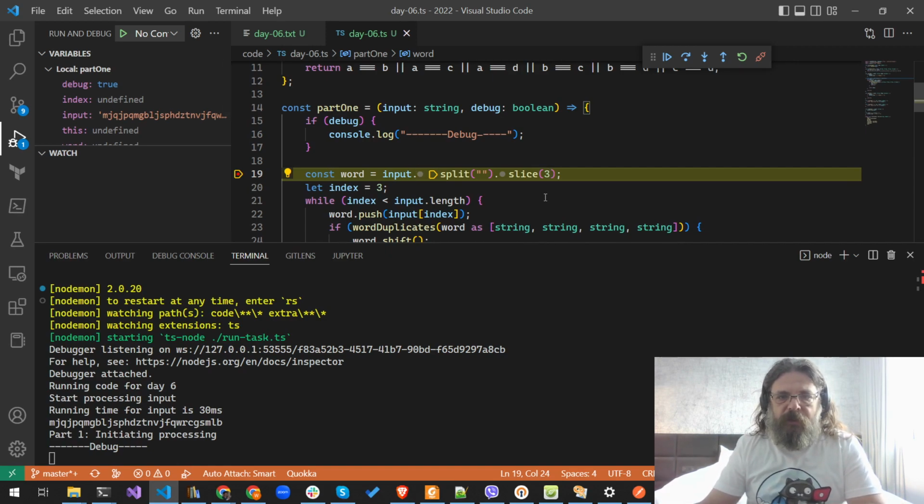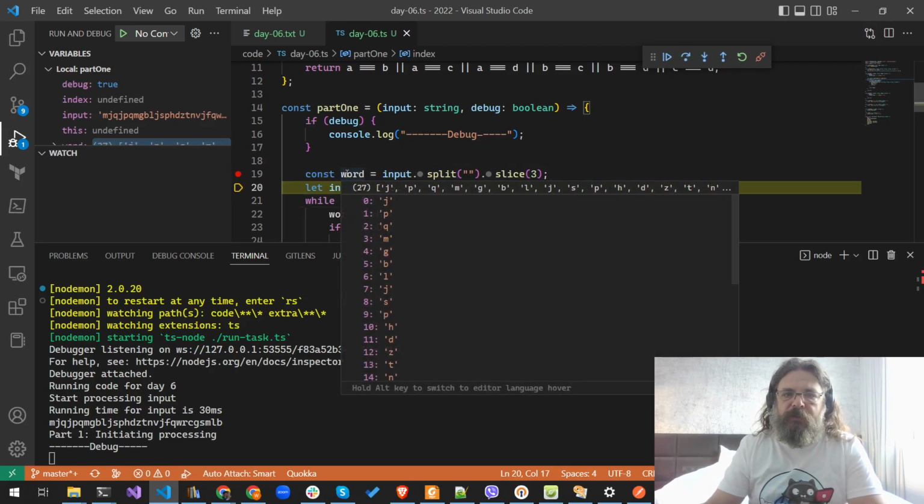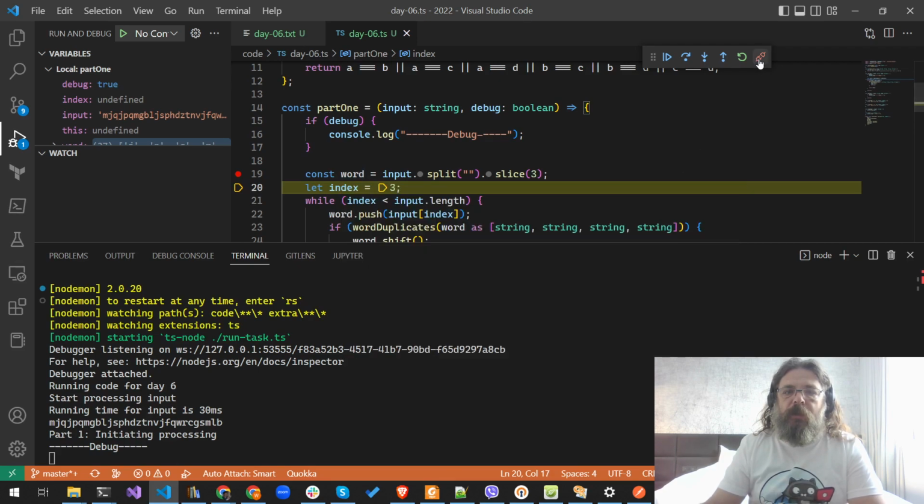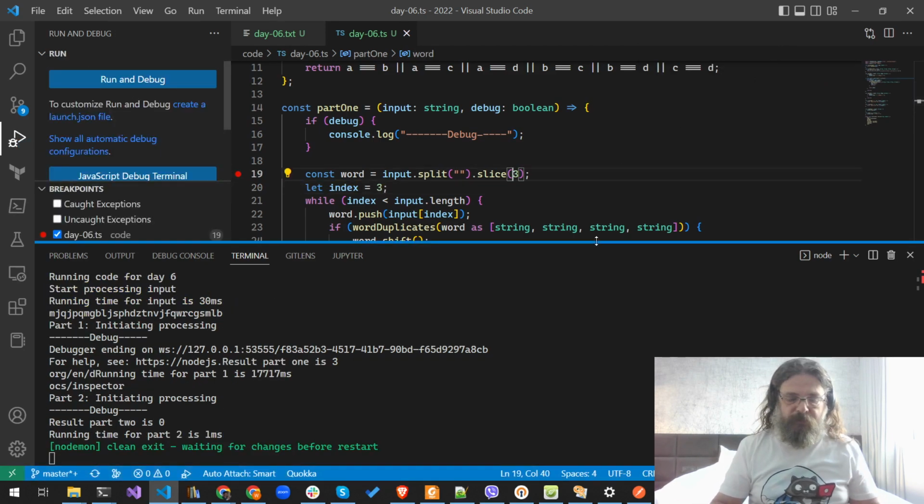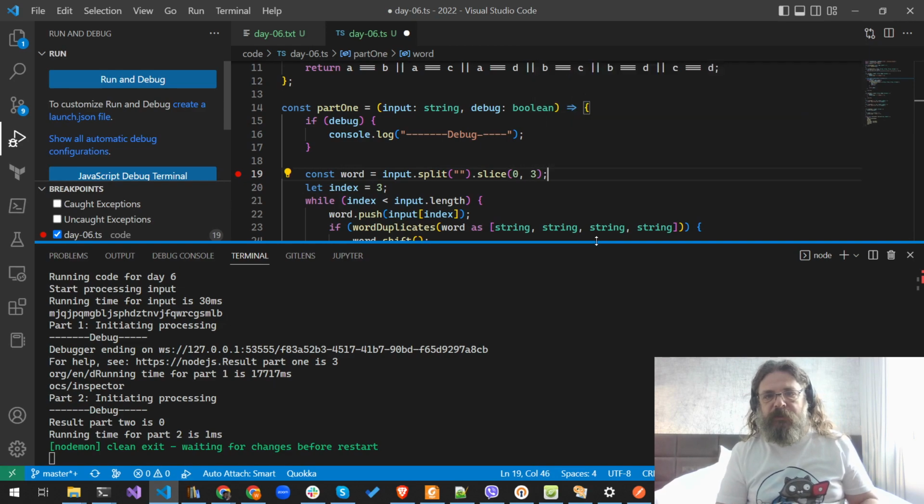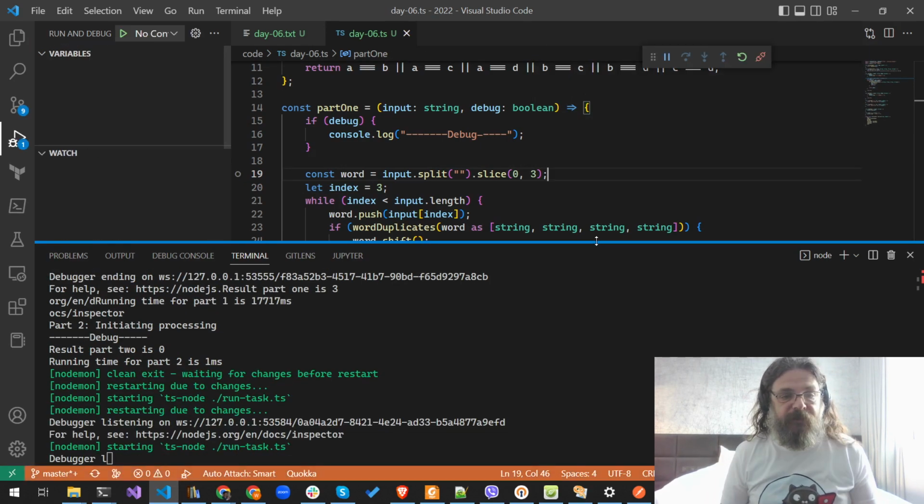Now we can see what the input is, MJ, QJ, and so on. Our word is this because I did a stupid, and we need the first 3 elements. We don't need all the elements after the third one.